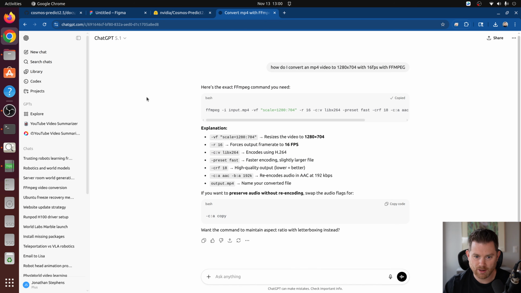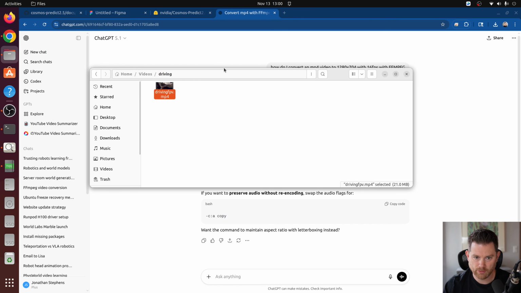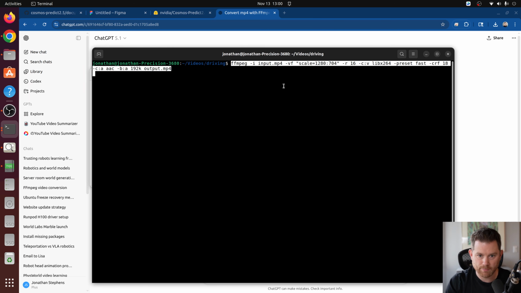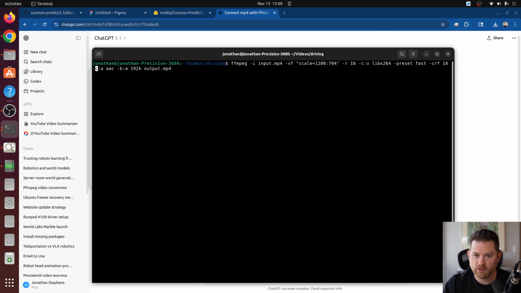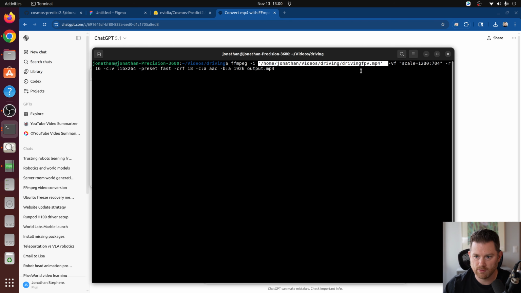But here I'm going to hit copy, and I'm just going to copy that and then go back to this folder. You right click in this bar up here, open in terminal, then we're already in that directory. I can paste that. And I just need to change the input from this MP4 to this. Drag it in, or you could just type it in.